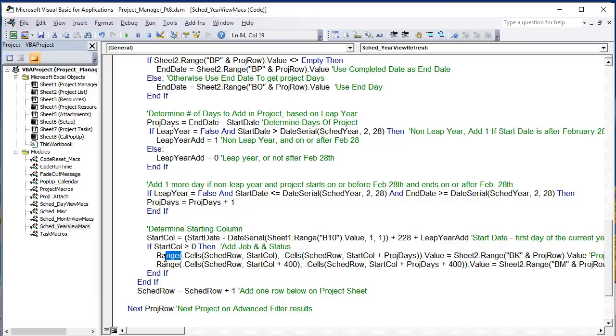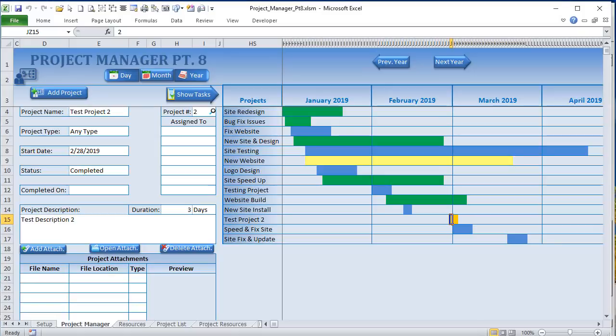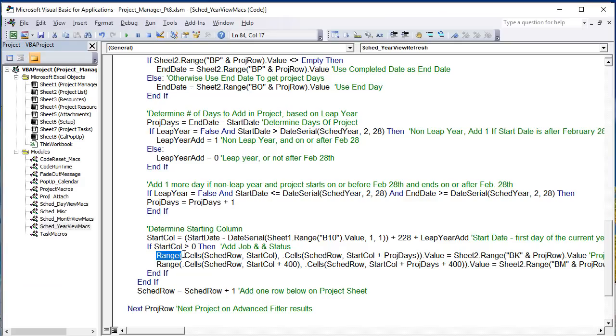It's going to be a range. Remember, we're putting this in every single day of the project right here. Every single day. I want that project number every single day, all the way here. So this is a range of cells. We can use the following lines of code for that. Range, because we're doing it for every cell, starting at the start column and the schedule row. And where are we going to end it? We're going to end it at the schedule row, of course, the start column plus the number of project days.